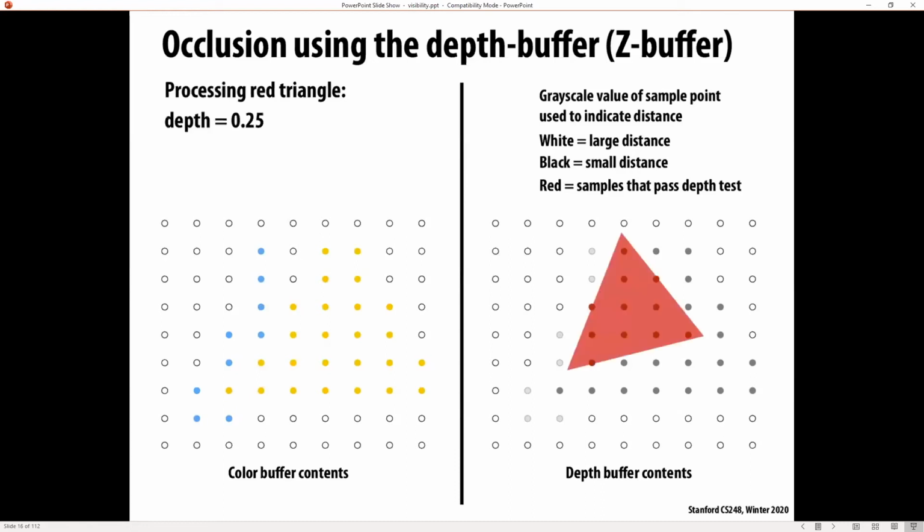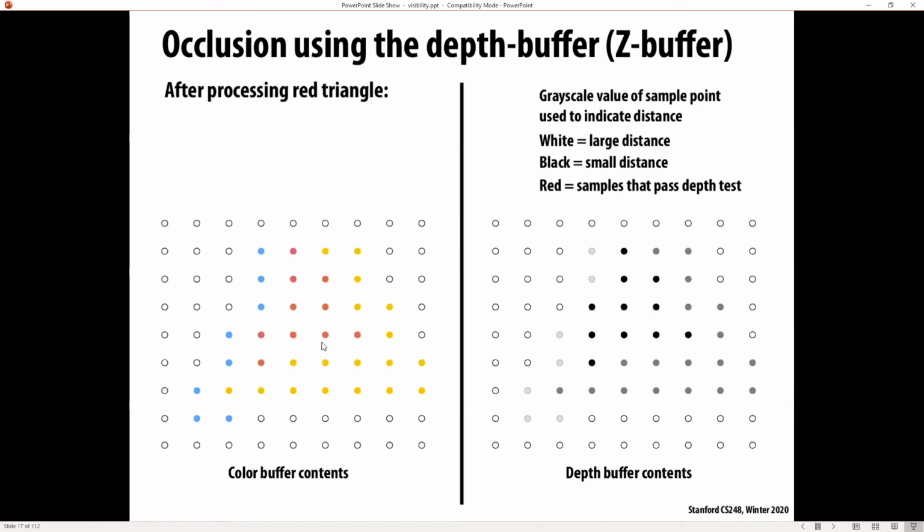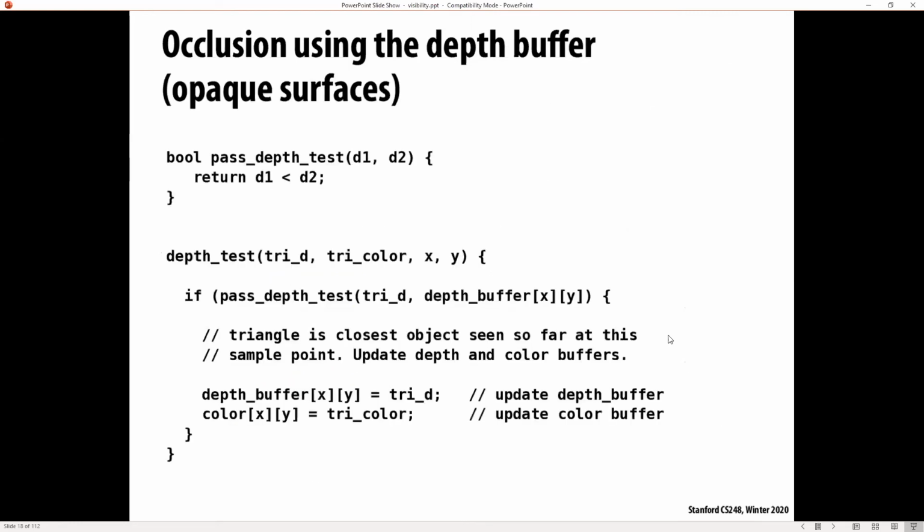So we come to another triangle. Here's a red triangle. We're now at 0.25, so we should be closer to everything. And everything is colored red because it passes the depth test. And so what do we end up with? We turn all those pixel samples red, and we update this buffer so black is very near the 0.25, and this is what's in our depth buffer afterwards. So we repeat this for all of the triangles.